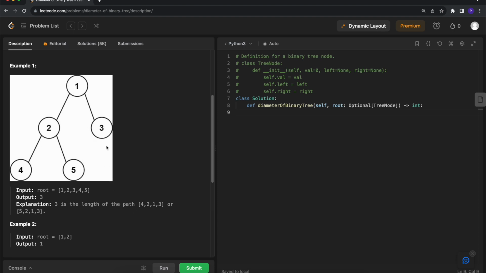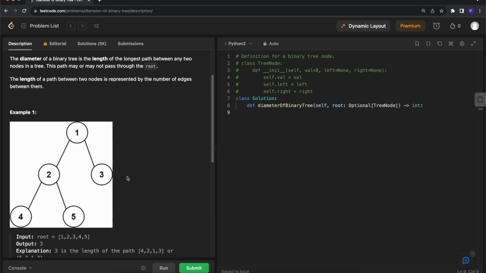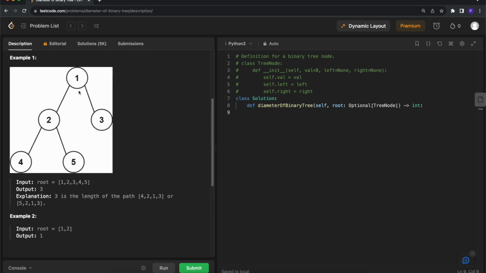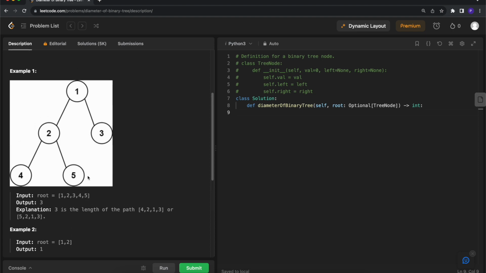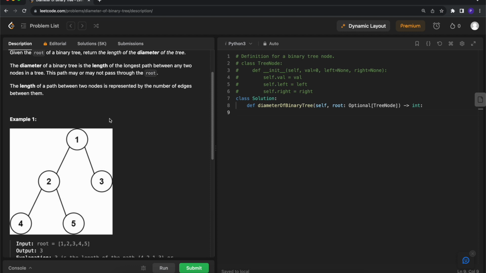So this can be anything. Even if we don't include the root node, there may be a possibility of other lengthy paths. We need to return the maximum path. In the first example itself, there are 2 paths which consist of 3 edges. Consider the second path, 5, 2, 1 and 3. Between 5 and 2 we have 1 edge, between 1 and 2 we have 1 more, and between 1 and 3 we have 1 more edge. So this is the definition of the diameter of a binary tree. We need to return the maximum diameter.